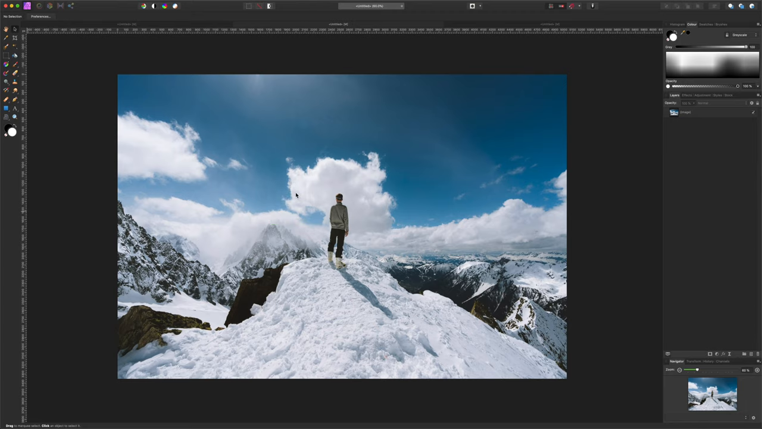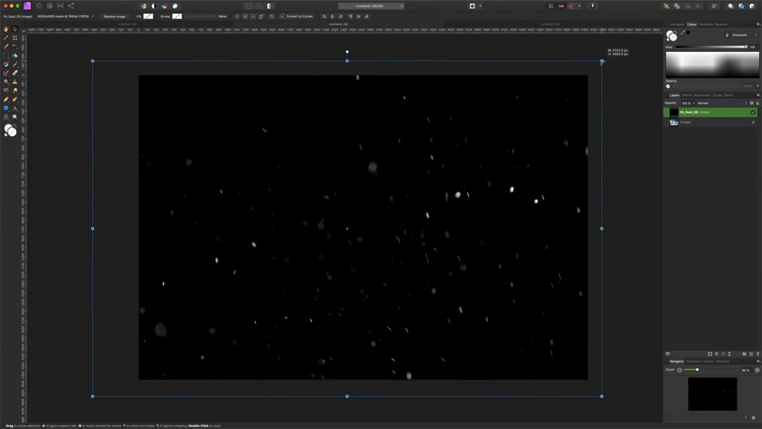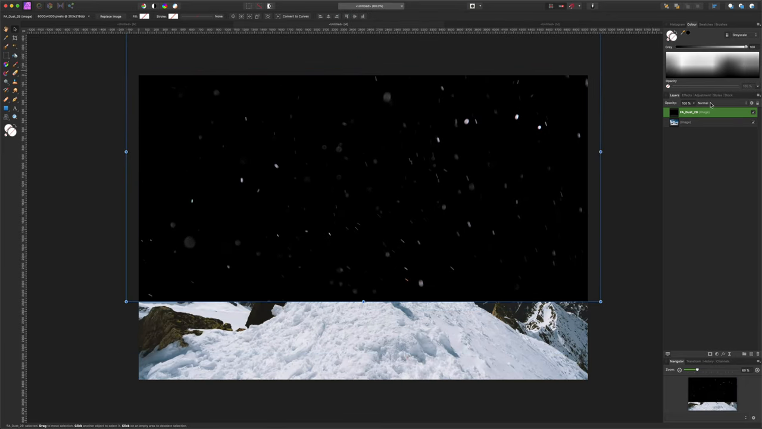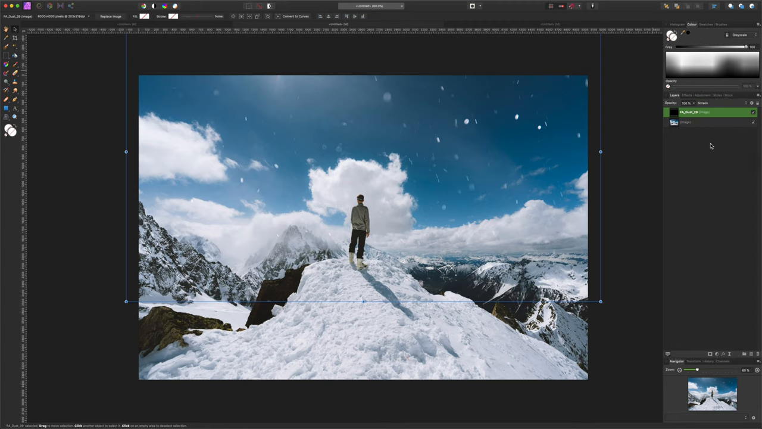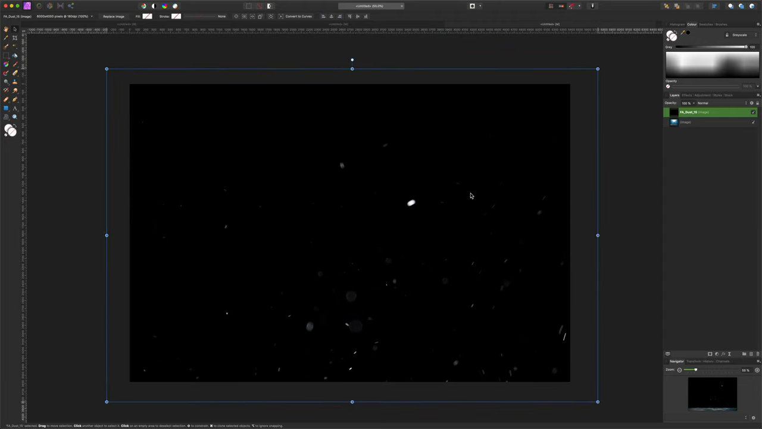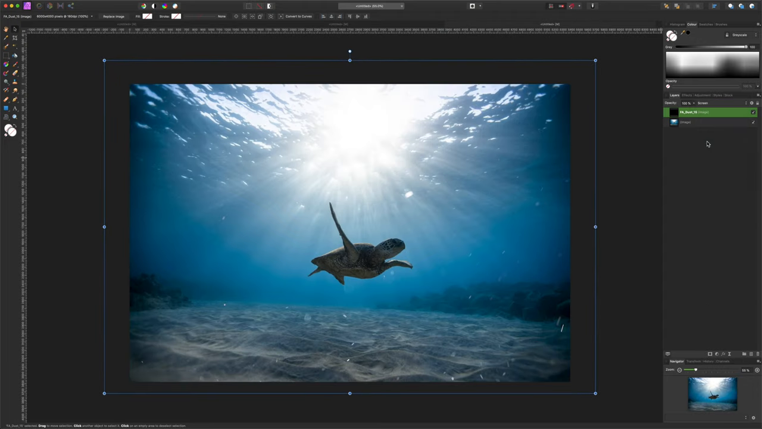For this winter image, let's bring in some dust to make it look like it's snowing. And finally, let's bring in a dust overlay to give this image a bit more character. Again, change the blend mode to screen.